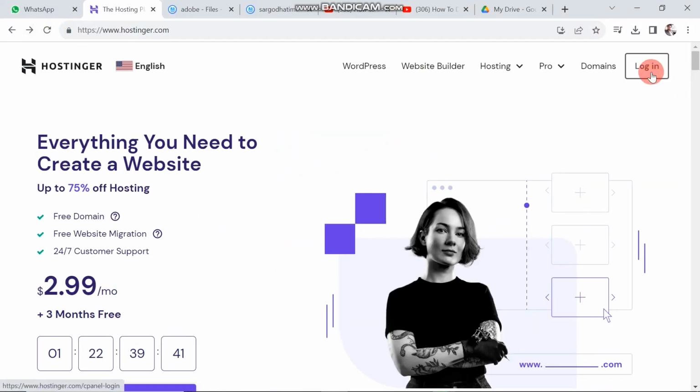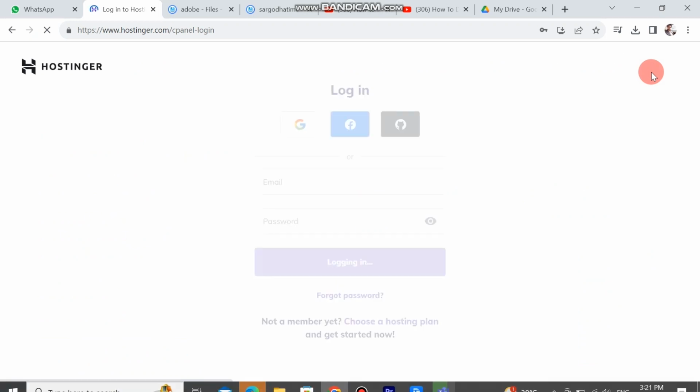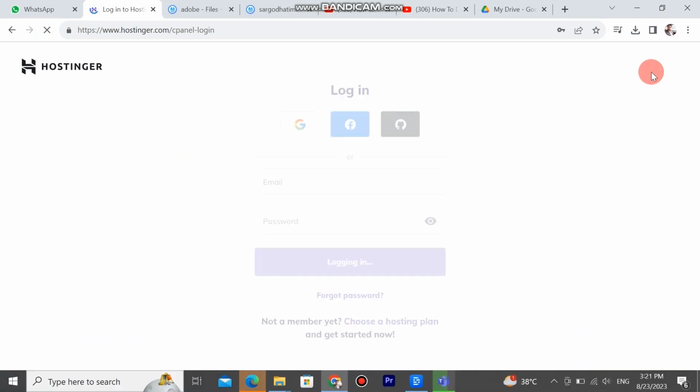Hostinger will look like this. See how wide the website is. Go to login. Enter your valid email and password to log in. Wait a minute, it is loading. So, the website is logged in properly.